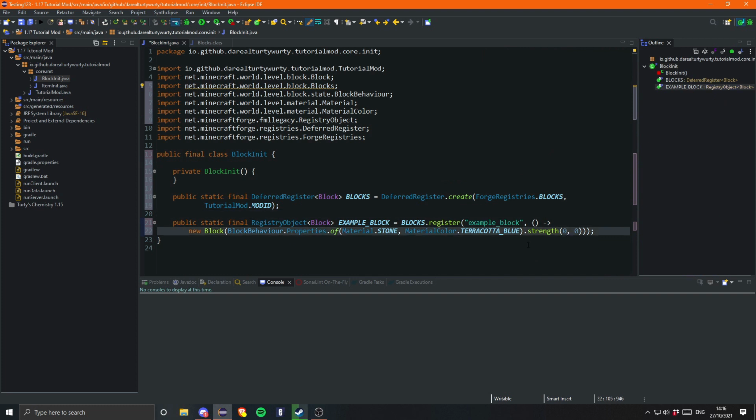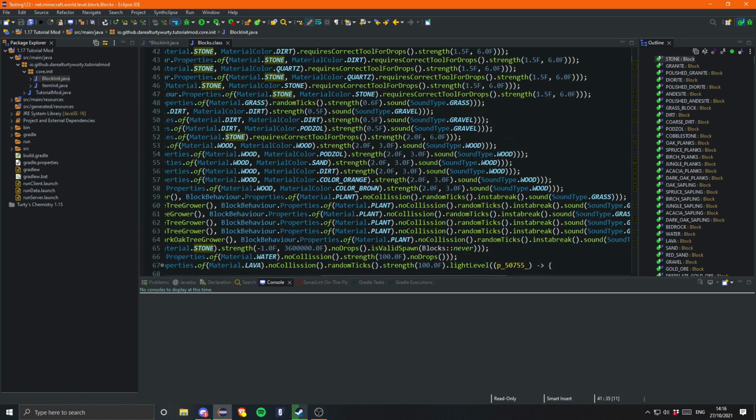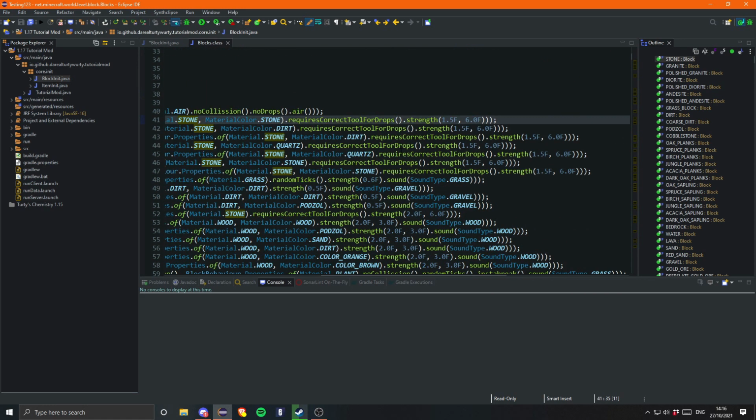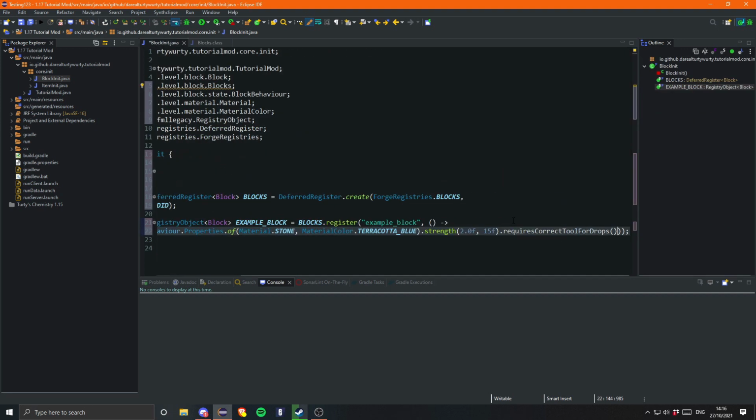So for the strength, I'm going to put 2.0, and for the resistance I'm going to put 15. And yeah, you should basically just base that off of what vanilla uses. You can fairly easily grab that. And then I'm also going to use this requires correct tool for drops. So I'm going to go ahead and copy that and paste it in.